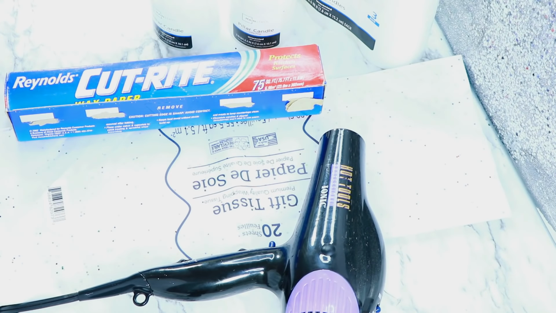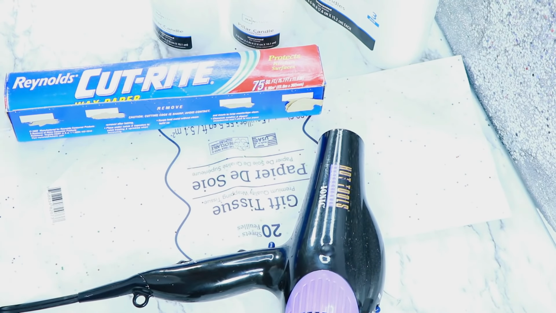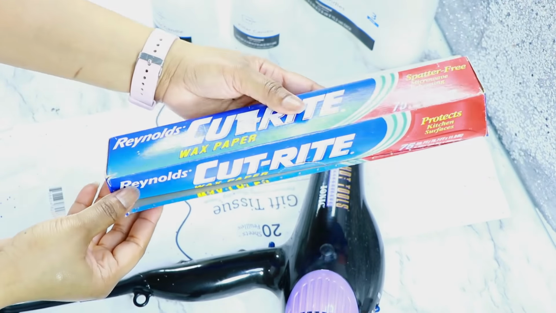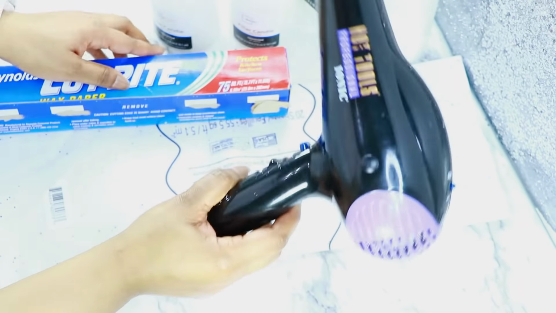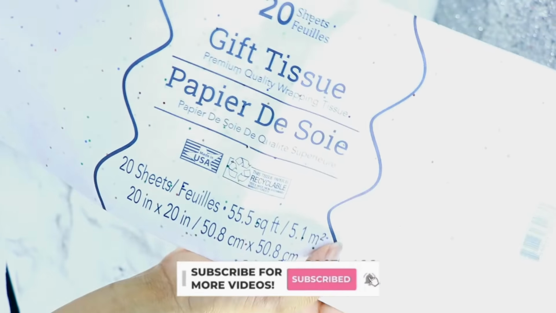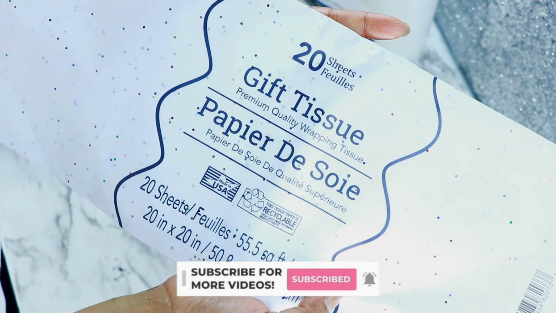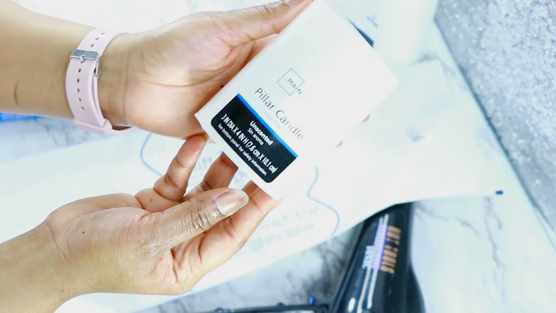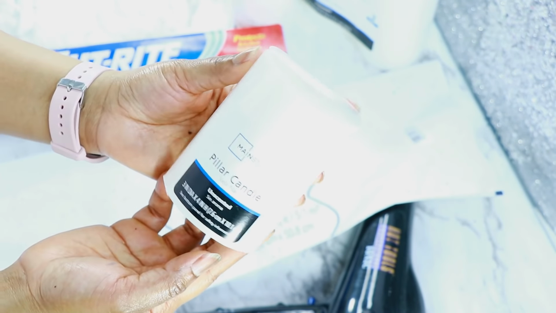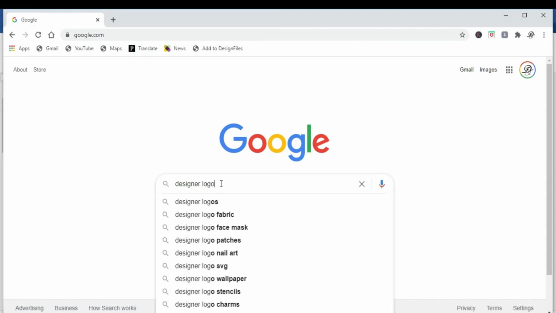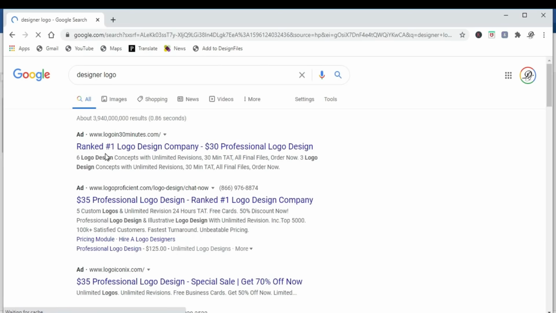Now let's get into this DIY. For the first DIY, I'm going to be using some wax paper. You can use a blow dryer, but I will be using my heat gun. You will be needing some tissue paper. Make sure it's pure white tissue paper, no sparkles. The one I'm showing has some sparkles in it. And then I'll be using some wax pillow candles that I got at Walmart. So the first thing you're gonna need to do is go to Google and look up design.